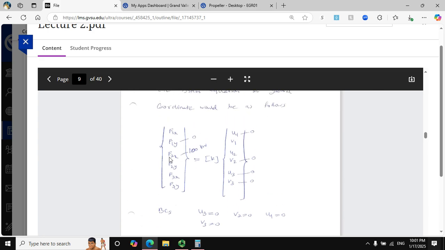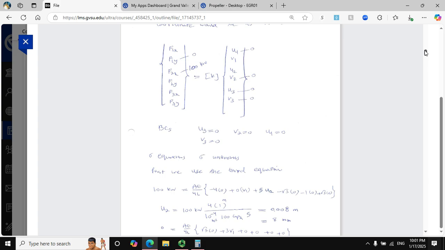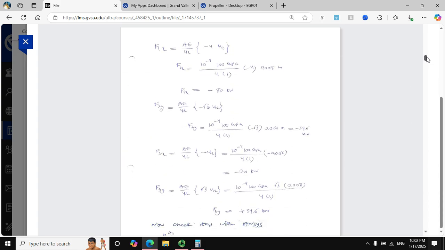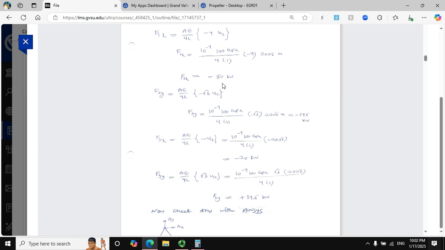once we have used the third equation and found U2, which is my only unknown displacement, then the right side, everything we know, and we multiply K by that vector, and then we're gonna find the reaction forces that we are looking for, and they're gonna come out exactly the same as what you had in the ANSYS. F1x negative 80 kilonewton, F2y negative 34.6 kilonewton, F3x negative 20, F3y 34.6 kilonewton. They're matching the ANSYS. So I hope you guys find this video useful.